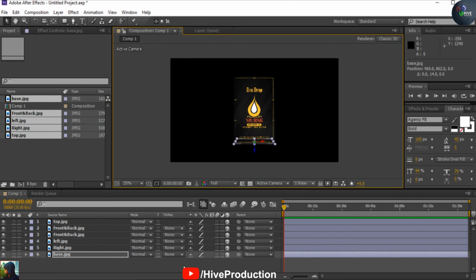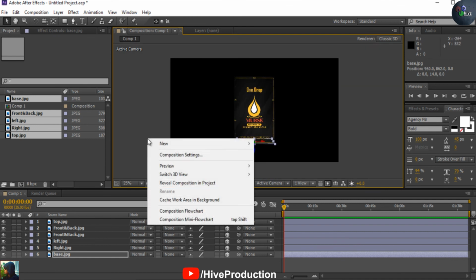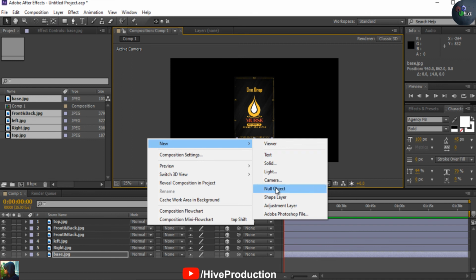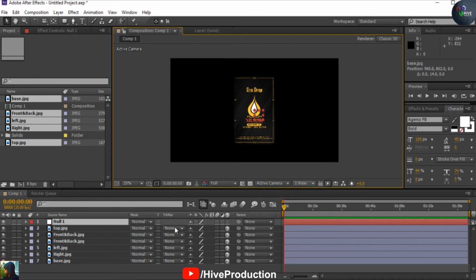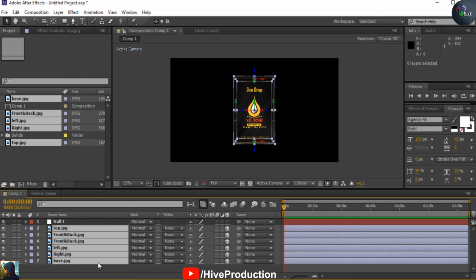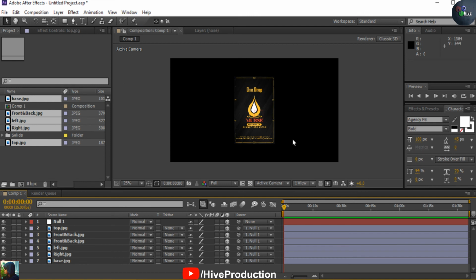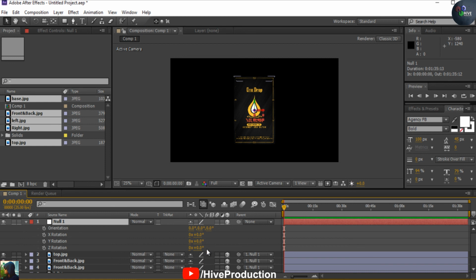So this time one more thing: go to New and take the null object, and after that select all the layers, check this point which is called the parent, and just drag this point to the null object. So you can find everywhere is null object, null object, null object. You can change the null object into 3D as well. So now after this, press R for the rotation of the null object, and you can find my 3D box is ready.